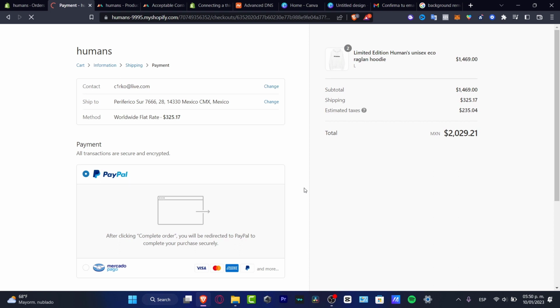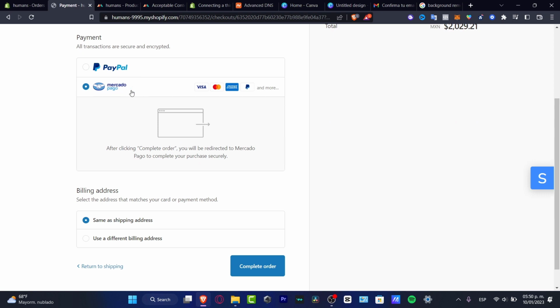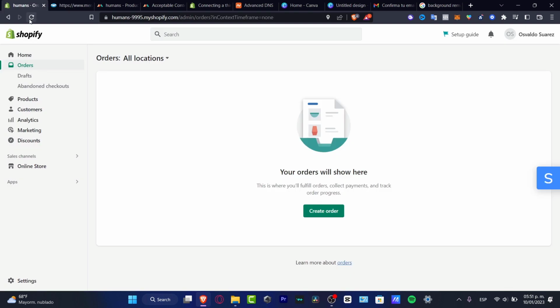And in here, I just want to make sure that the Mercado Pago has been added. So I'm going to choose Mercado Pago, same shipping address, and complete the order. And lastly, what's going to happen is it's going to send me into Mercado Pago so I can make the payment here. This one is of course invalid because I'm just making sure that the actual website is working.